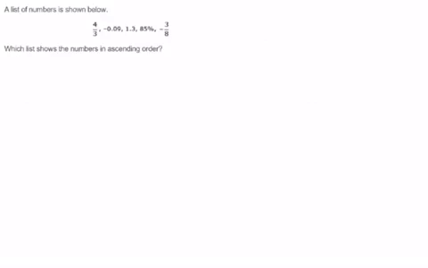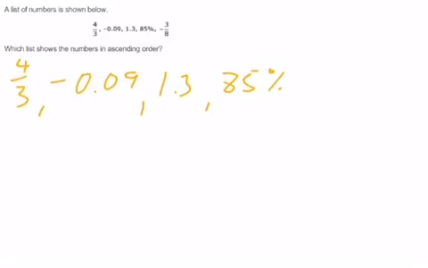So we have 4/3. We have negative 9 hundredths. We have 1 3/10. We have 85 as a percent, and then we have negative 3/8. Best thing to do is turn these all into decimals. I'm going to do that real quick. So 4/3 is the same as 1 1/3 if I turn this into a mixed number.